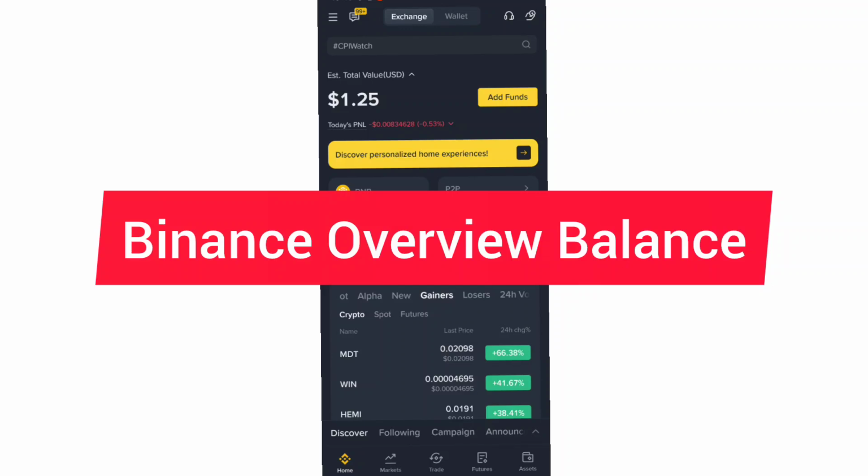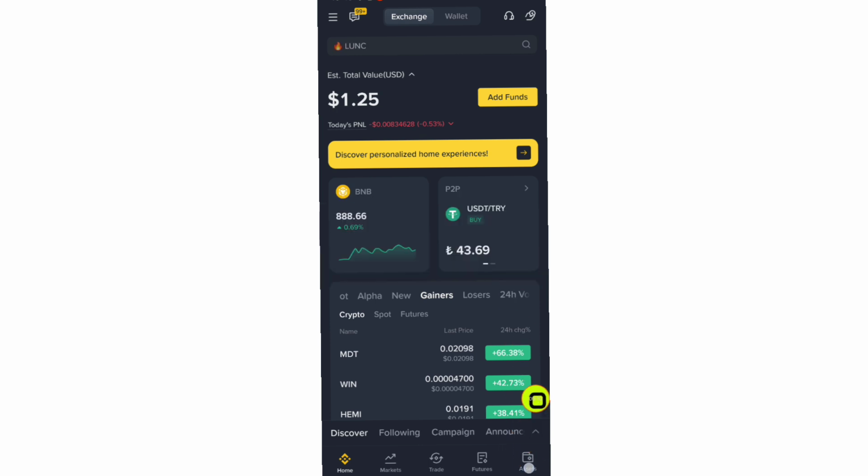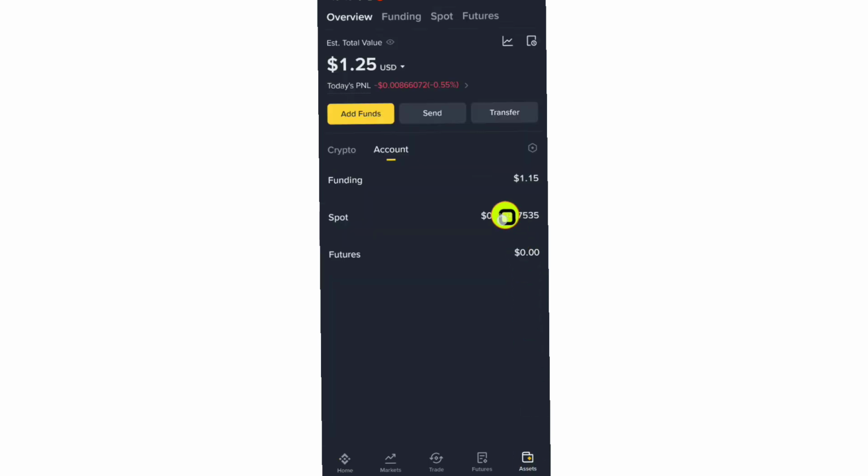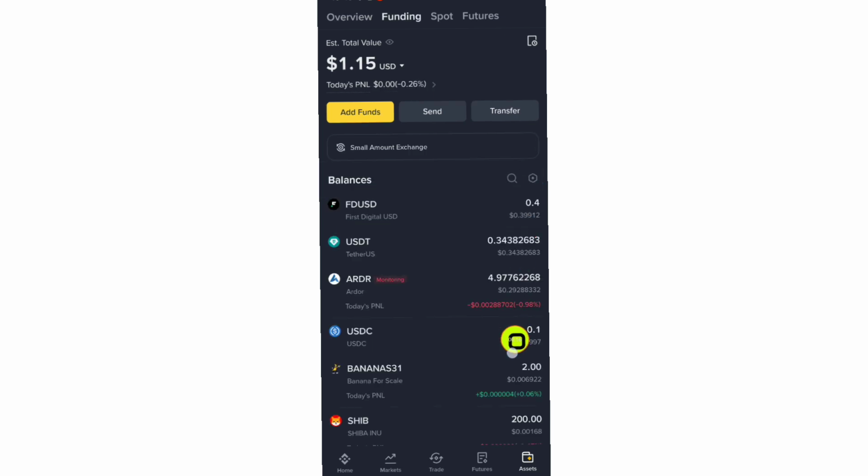Binance overview balance transfer. In this video, I'll show you step by step how to see it. First up, after you open up your Binance, go to assets. After you go to assets, my balance is in funding, so I'll select funding. I'll scroll down and use this one.